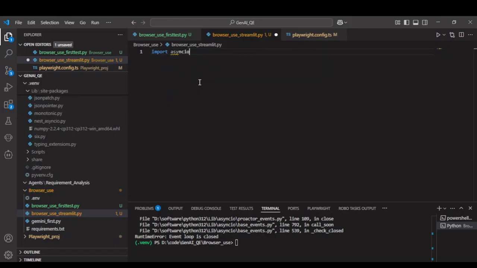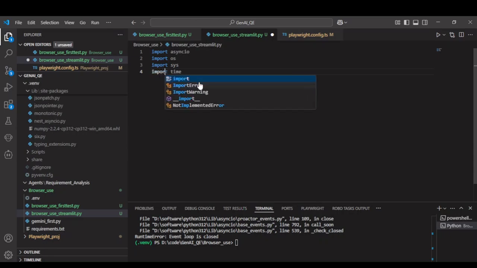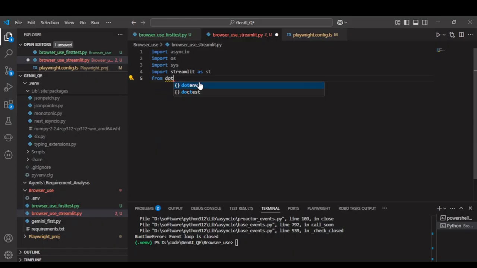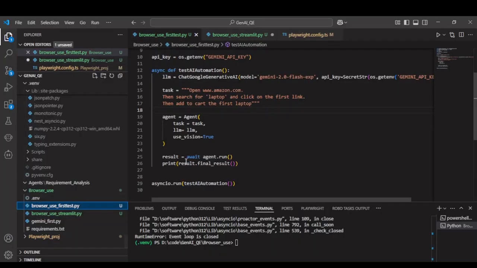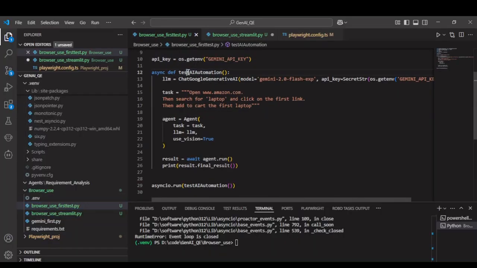Okay, so here we need a few libraries. I will first do it and then I will tell you. So asyncio is for handling the asynchronous tasks, like controlling the browser, because we are going to use async. If we look into this one, this is our async function, test AI automation, where we are going to call the agent. That's why we need to import asyncio.